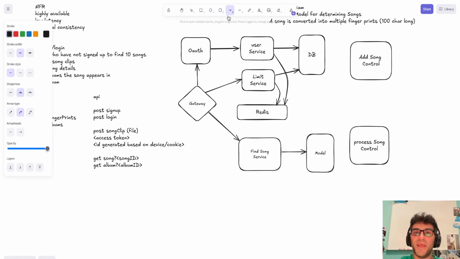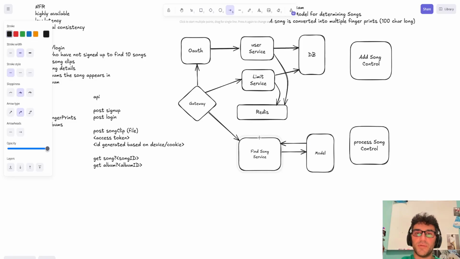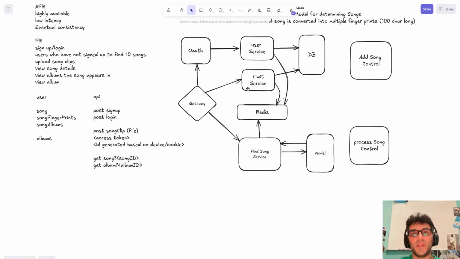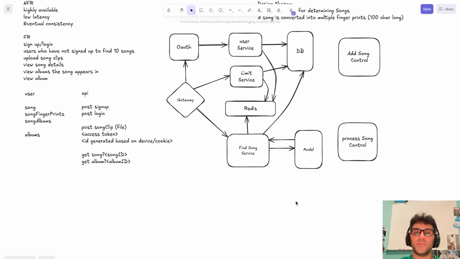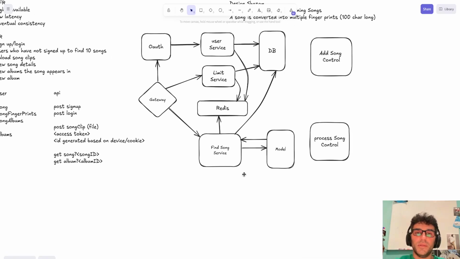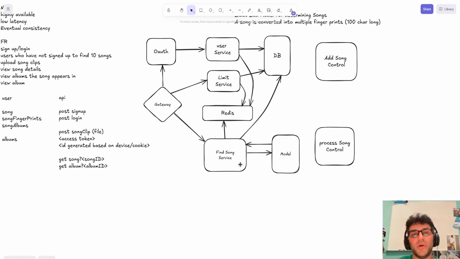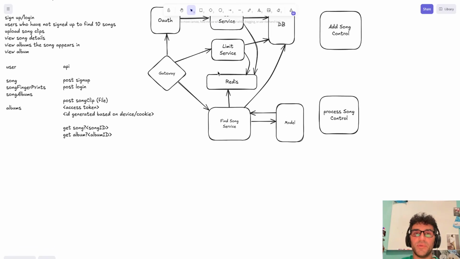The model will spit back a fingerprint, and then we will look up this fingerprint in our quick access cache. If it doesn't exist there, we will check our database and return the results. In our Redis, we will have a key value pair that will have the fingerprint and the song ID.